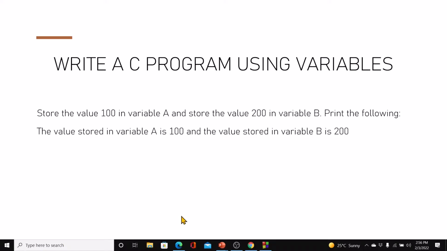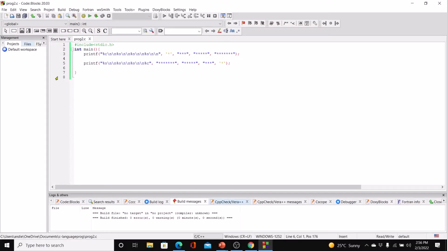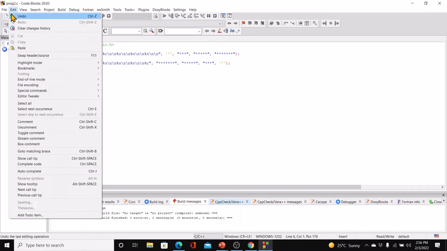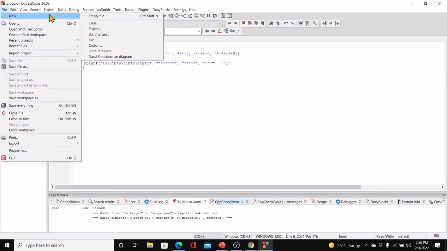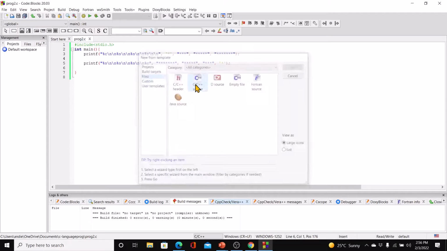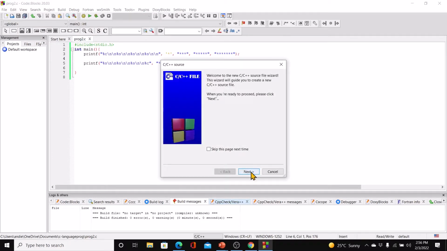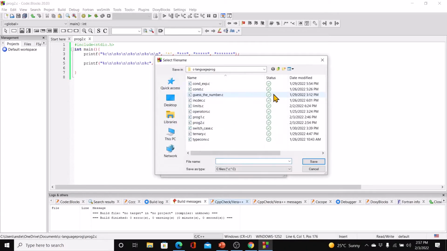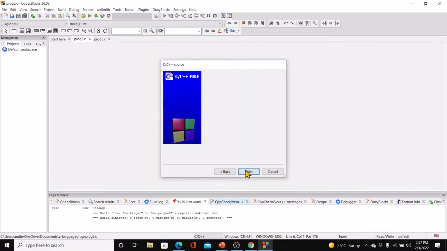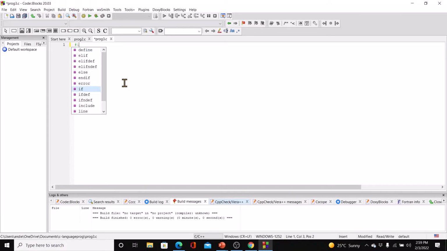Let's go back to Code::Blocks. Start a new file, file, new, click on 3 dots, double click on C, C++ source, click next, leave this as is, click next again, click on the 3 dots and give a name to your file. Click save and finish.